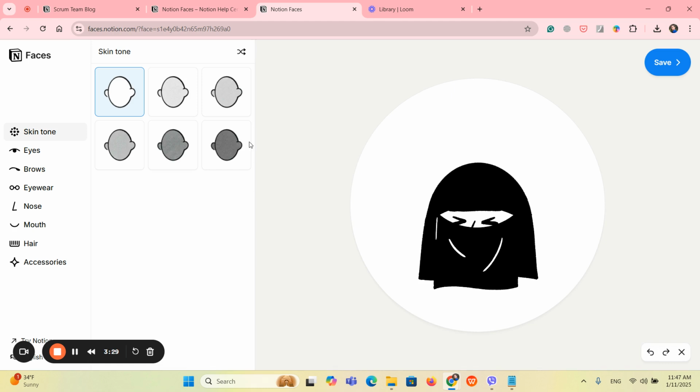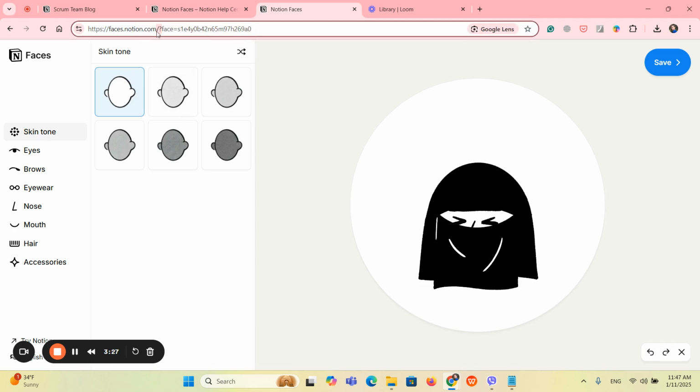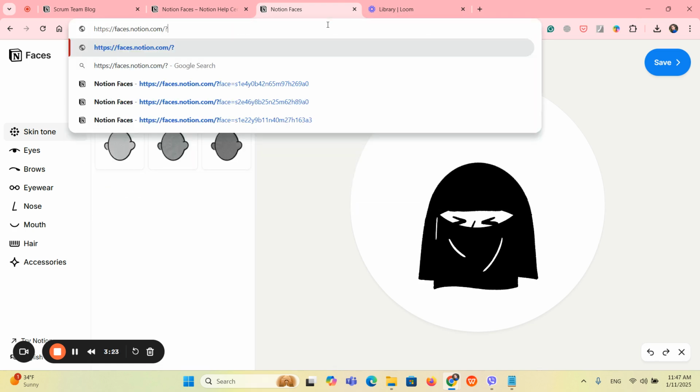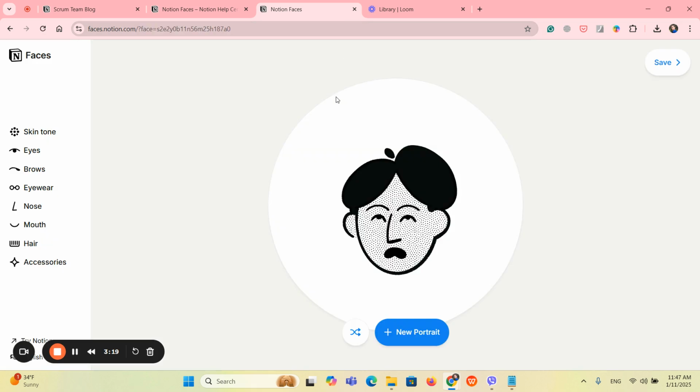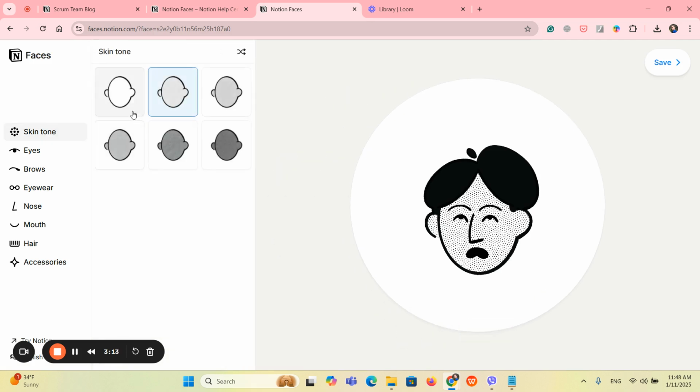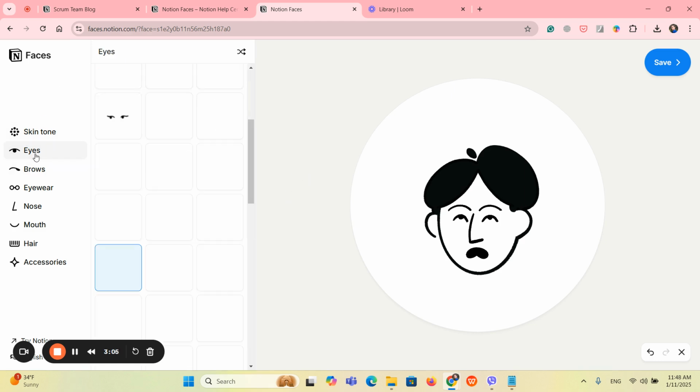Let me maybe refresh this page, because every time you come to this Notion Faces page, it shows a new avatar by default. So let's try this one. So white, yeah, you see it has changed. So no worries, everything's working. So skin tone is white.